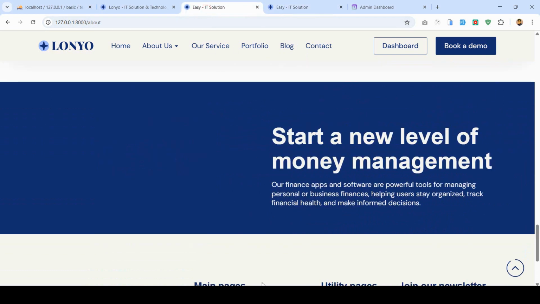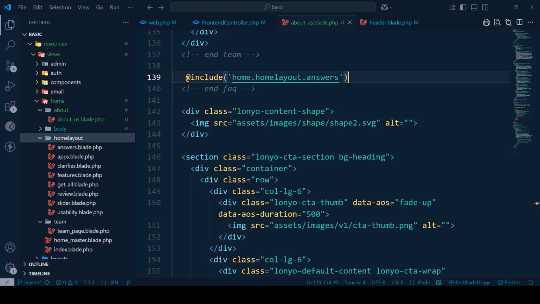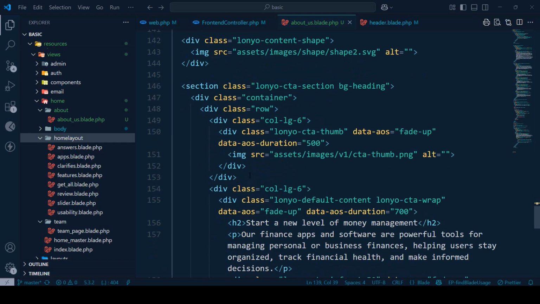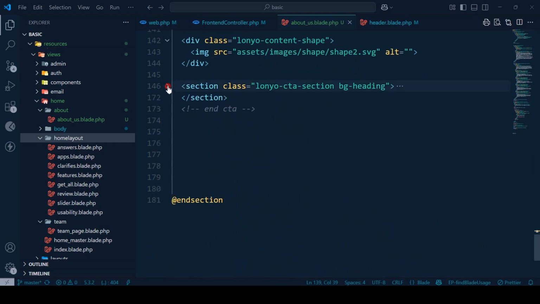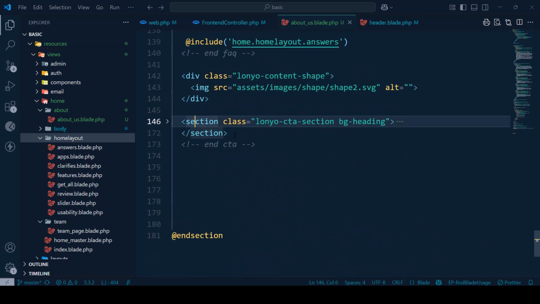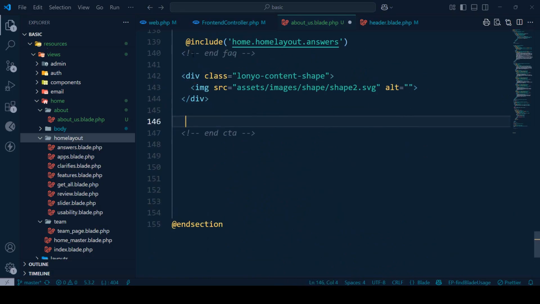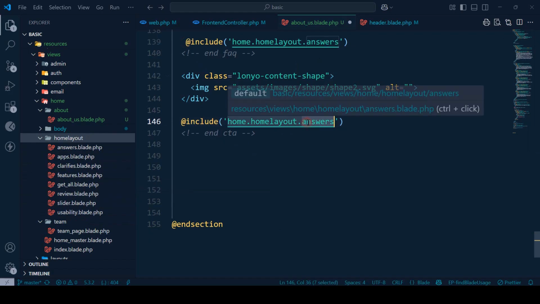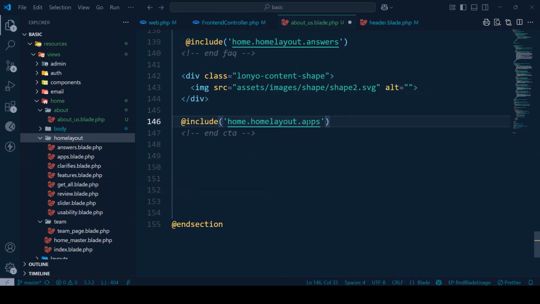So here, same logic. I want to go back to our about page again. So into this about page, that is actually one of the sections. If you select this, section is started, section is ended. Right now we don't need it. Here I want to include that separated page I have created by the name of apps, right? So now that will be apps. I want to load it.